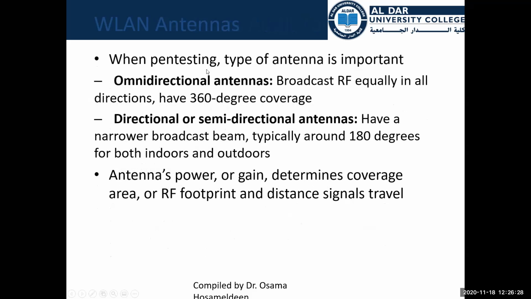And for WLAN antennas, you have to take care of the type of antenna you are using. Are you using an omnidirectional antenna, or a directional or semi-directional antenna?